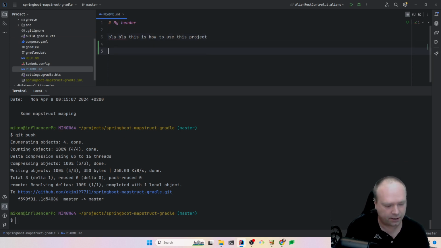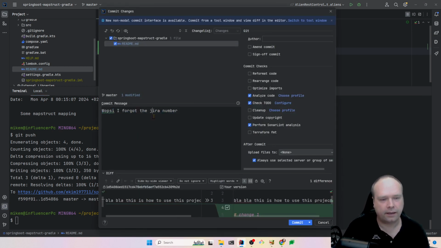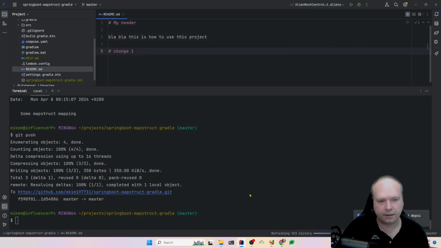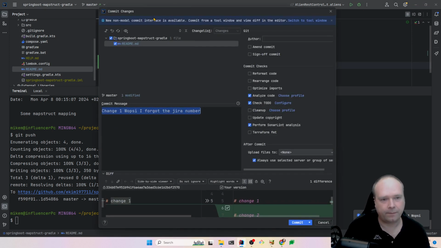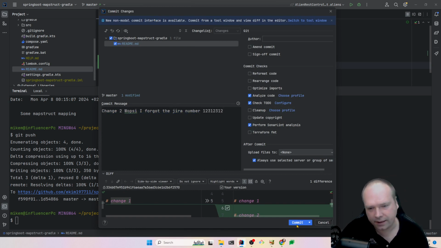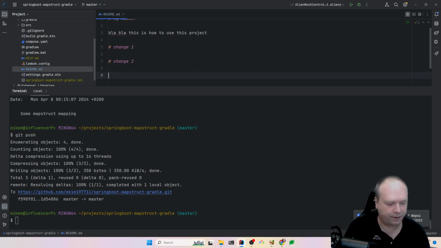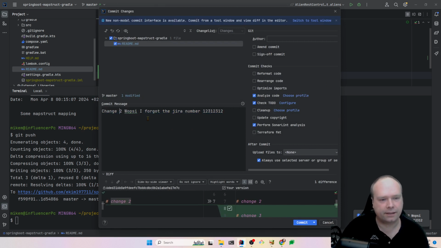So I'll do multiple changes. So this will be change one. We will just start all over. My first change right here, and I will say git commit, Control K, and then again change one. Whoops, here I forgot to add the Jira number. Yes, commit. Now I'll do another change. Change two right here. Whoopsie, I forgot the Jira number. Maybe I'll add some numbers in the end also. And then we'll say change three. Change three like this. And again, we commit our messages.